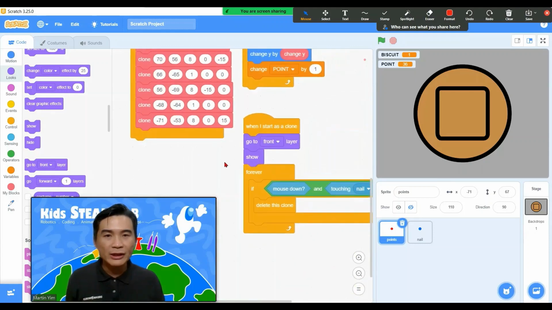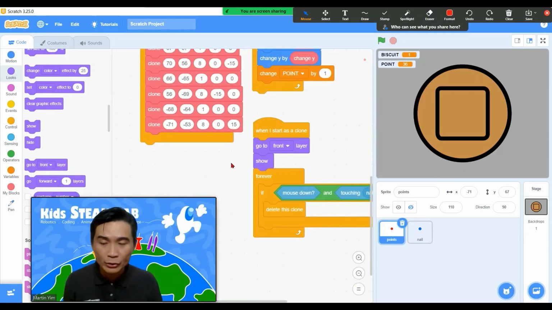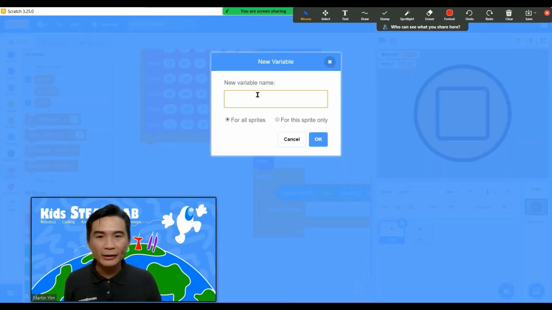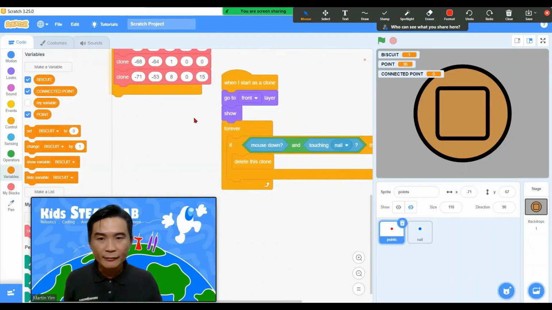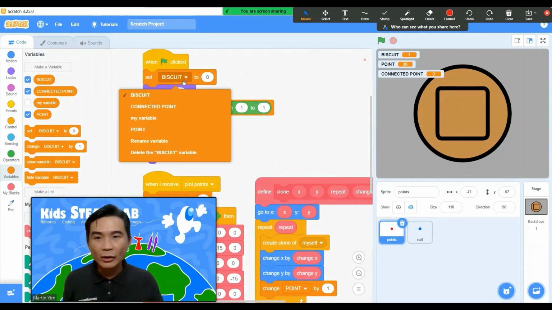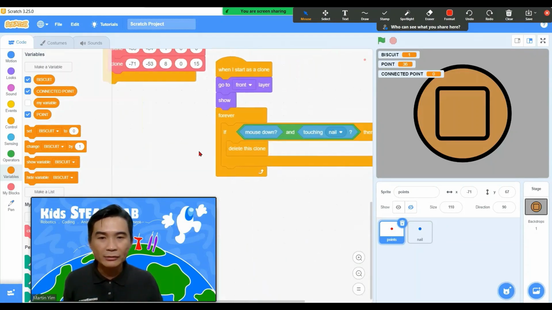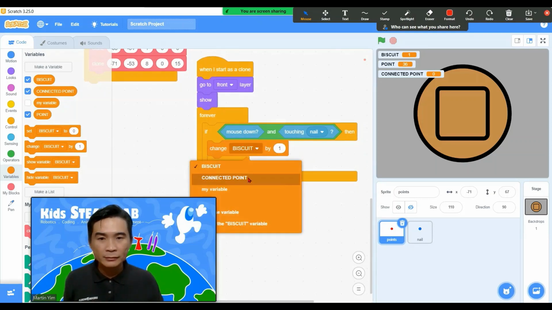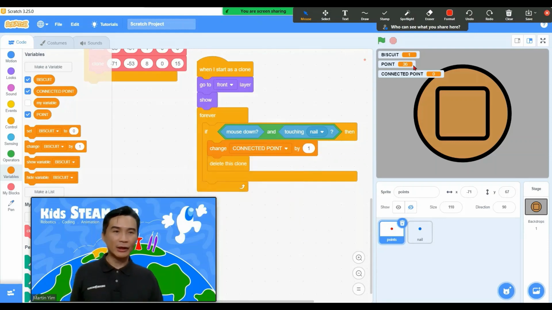The next thing is, when you delete the point, we have to count how many points you connected. So we go to the variable under the point file. Now we are under the point file here. Go to the variable and make a variable for all sprites, and you name this connected point. Then say okay. And then on the top here, you set connected point to 0. And then you scroll down. Under the when I start as a clone, you put in a change connected point by 1.